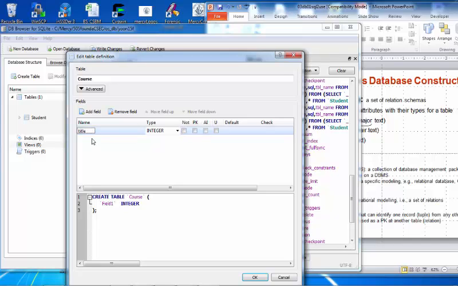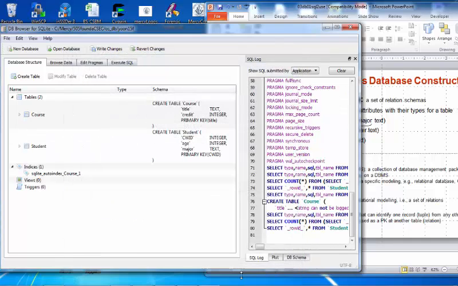And credit. Credit is integer. Title should be text, and this is the primary key. So enter.